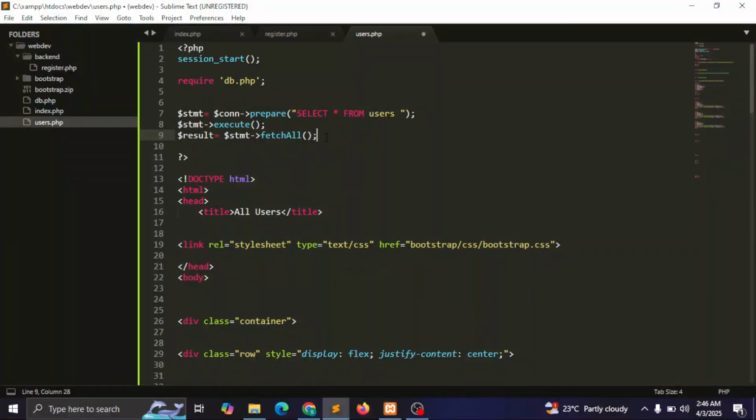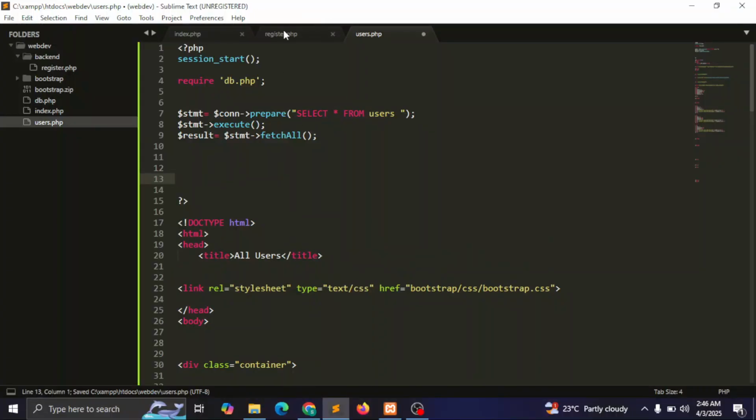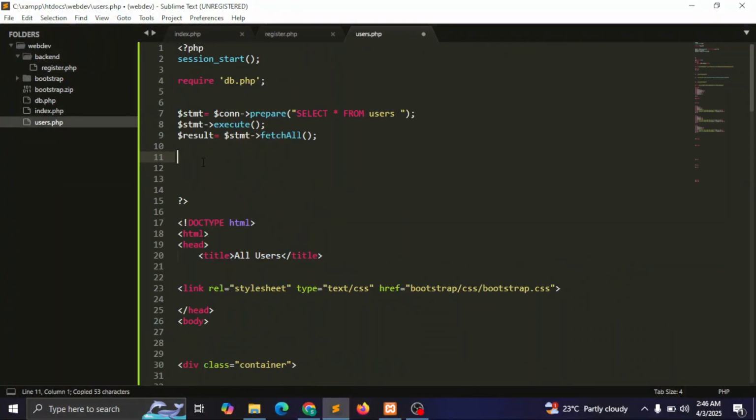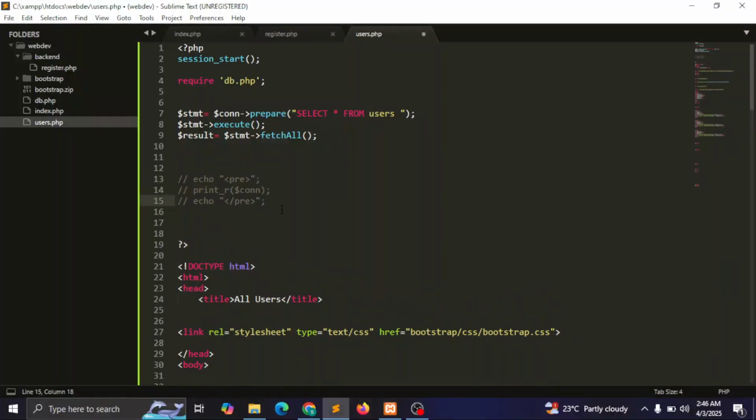All right, so let's do something for practice. Let's go here and copy this. So we want to print it to the screen before going further. All right. So you remember this function, the print r function, we use it to print an array. So select all from users is going to select all the users from the database, and it's going to come as an array. So we're just going to print out the results variable, which is our array of all the users.